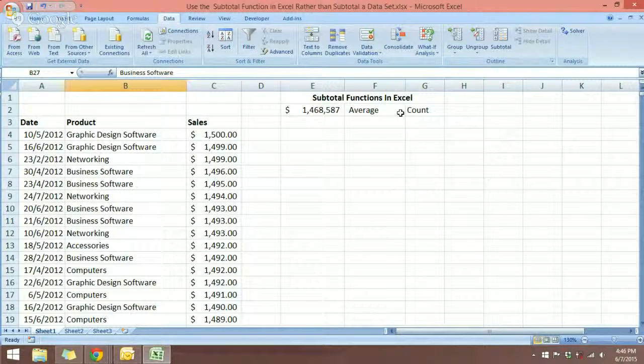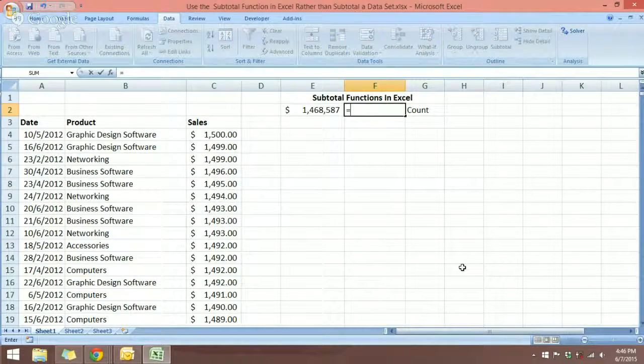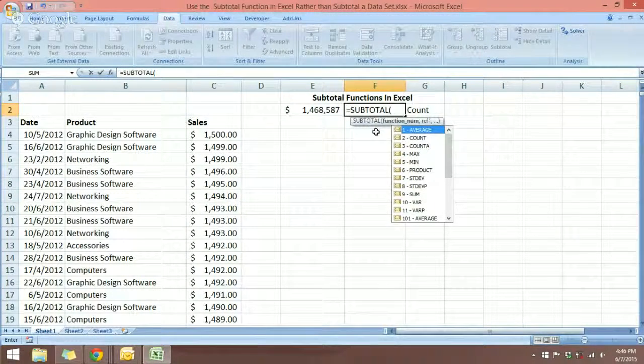Over here I want to apply the average function. For the average function, we're going to start off with equals, and we're going to type subtotal. I'm going to use the function autocomplete, select the one with your arrow keys or with your mouse, press tab, and here you have the options on which function you want to use. So average function is number 1, so let's type 1 and then comma.